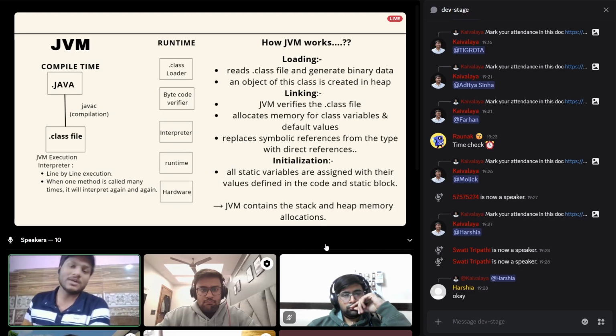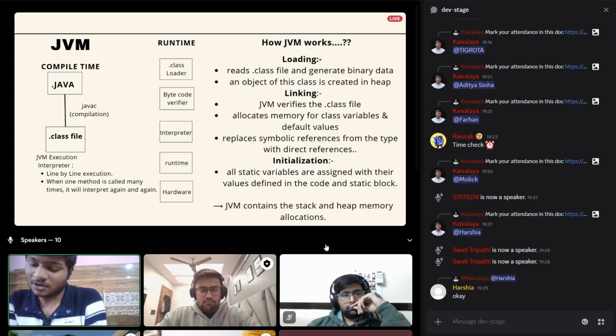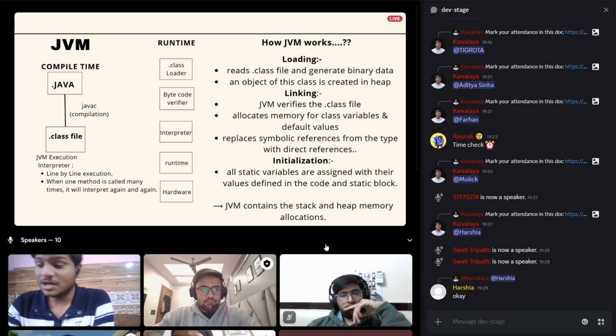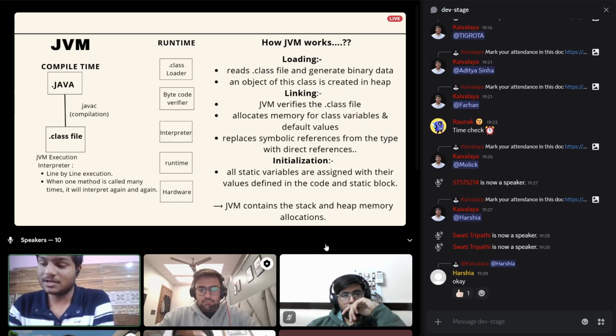So now, what is this JVM? JVM is important because, first of all, what is JVM? JVM is the heart of Java. It reads bytecode, which is the .class file, converts it into machine code, and then runs it in your system. The Java Virtual Machine runs Java programs. It basically sits between Java code and computer hardware. It manages memory and execution.